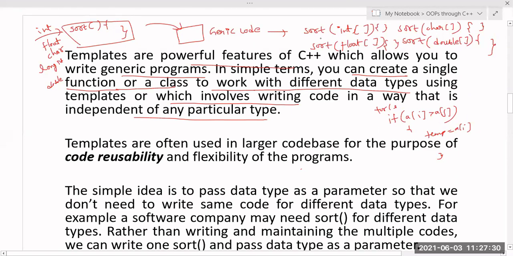The same code will be there, that is called generic code or generic function, or if it is a class, generic class. The same code, no need to write separately for different data types. The same code can work on different data types. Okay, so that is the main concept of template.